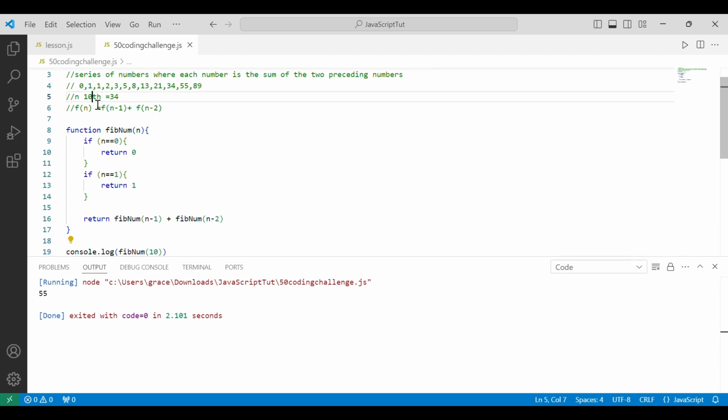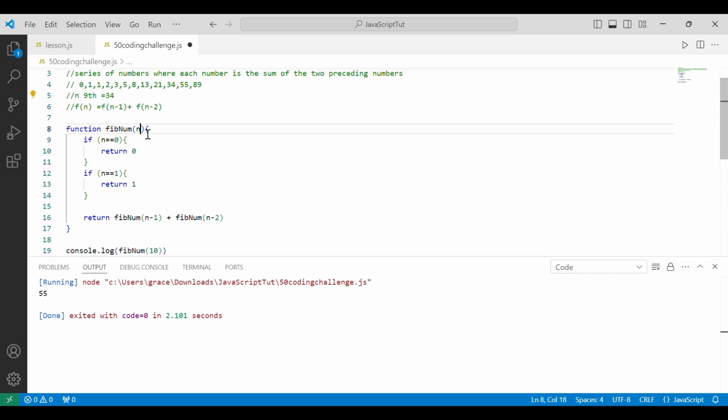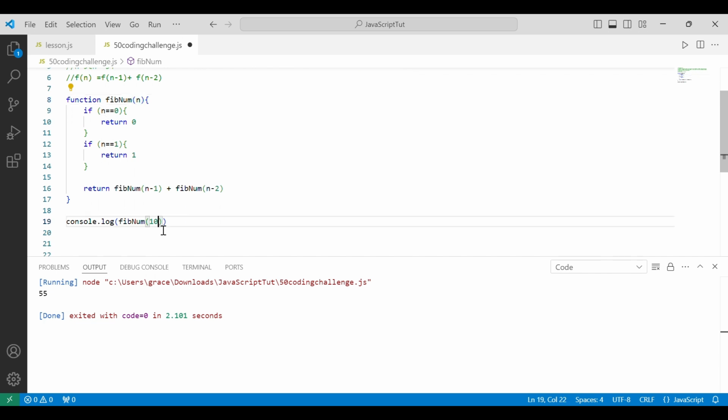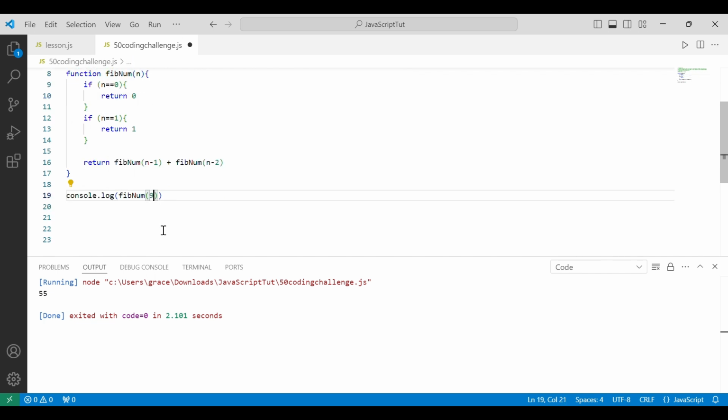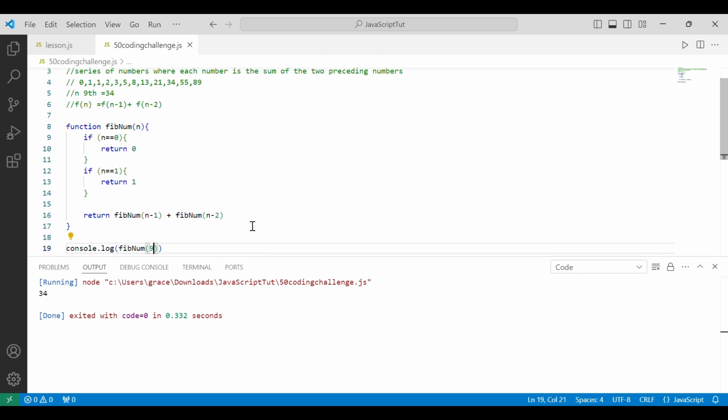Yes, so this will be the ninth over there. That was my mistake. Then over here, let's put 9. Control save. Let's clear this, and let's run this. Yes, so this is working, and this is how we use recursion. So recursion, we have the function calling itself, which is what's happening over here. The function is calling itself here and here.